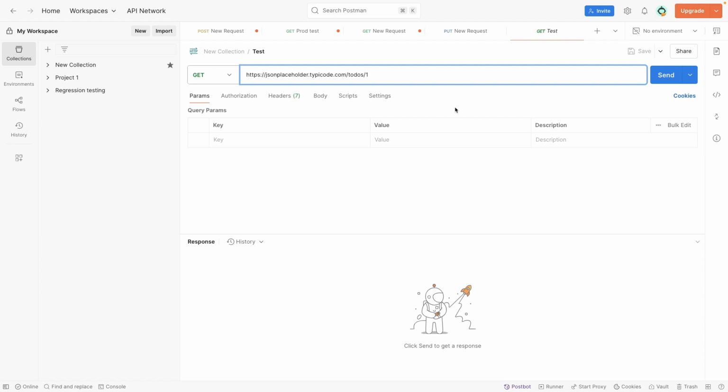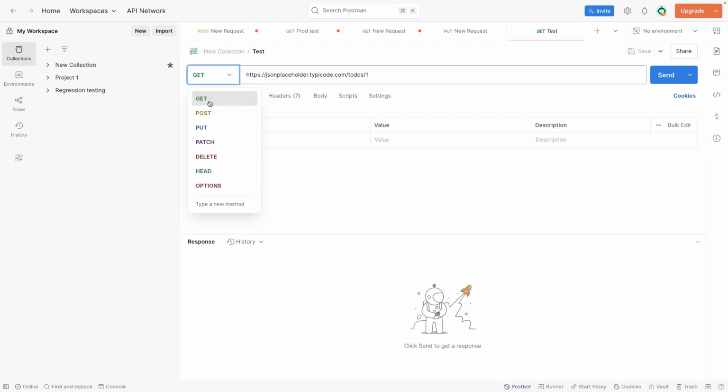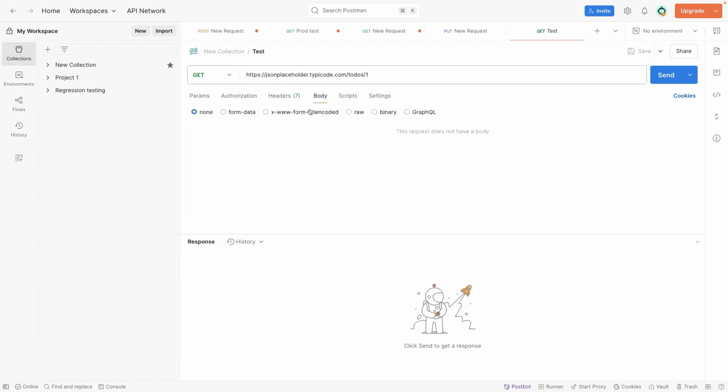Welcome back, everyone. So far in our Postman journey, we looked at how to make requests and organize them in collections. We understood how to use the various HTTP methods, and we also understood how to use the body, different types of body, and the request and response headers.